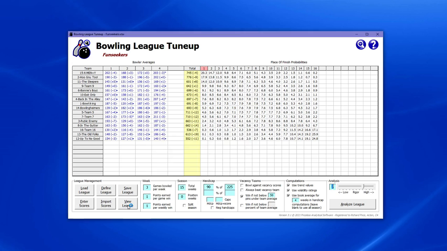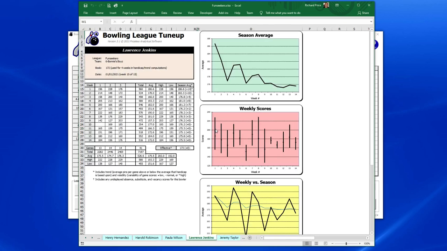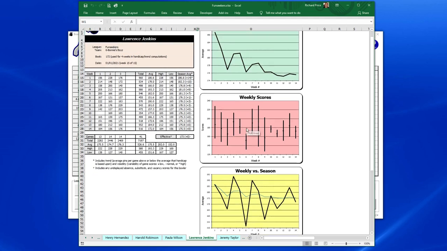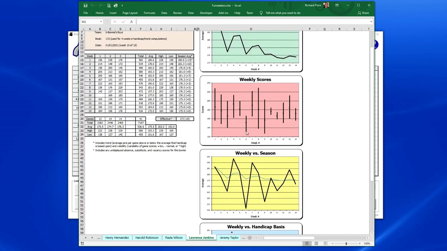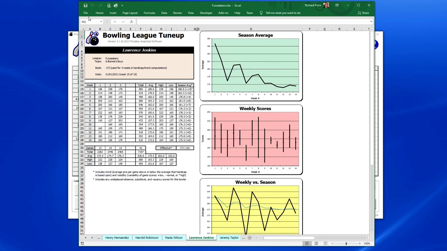Leagues are stored as Microsoft Excel workbooks. You can view the league's workbook by clicking the View League button. On this workbook sheet, we can see an alphabetical list of the league's bowlers along with their teams and all of the saved league analyses. Let's click on Lawrence Jenkins, and we can see his season at a glance. Here are all of his scores, along with lots of statistics about these games, and graphs to fully depict his performance this season. These sheets are formatted for printing, as we can see here, and can be distributed to the bowlers each week if the league wishes.